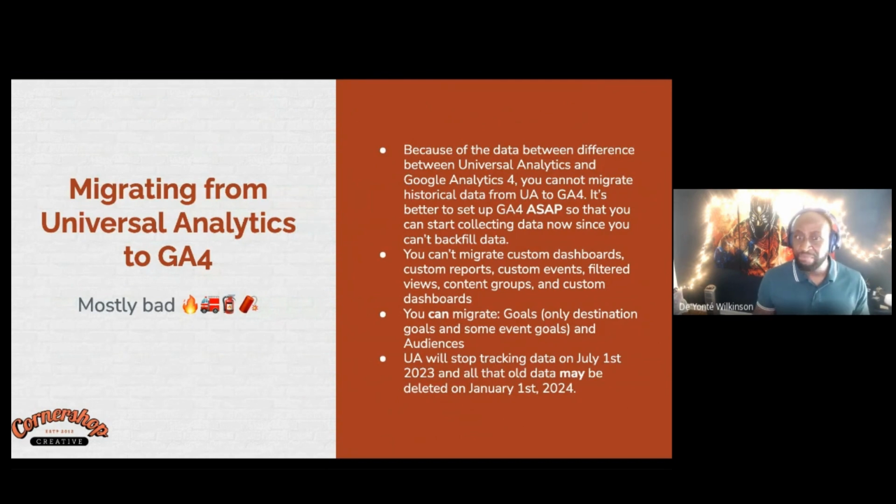You cannot migrate over historical data from UA to GA4. GA4 is so different in its underlying technology and how data is stored. I can't do things like say, I want to take my old page views and put them into GA4 and have that data be in there. The best thing you can do is to export out that old previous data from UA and save it in something like Looker Studio or within a PDF or a CSV.